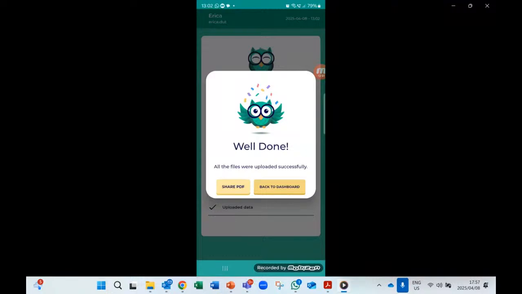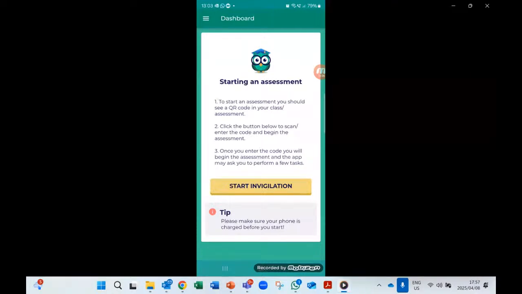Now I can either just keep it as my proof that I did scan a script, or I can use this to upload to UNISA. Right, and now I've done everything I was supposed to do. So I'm going to click on back to dashboard, and that then takes me back to this starting screen. So now you can just close the app, and whenever you have an assessment again, you can open it up and start by clicking on Start Invigilation again.